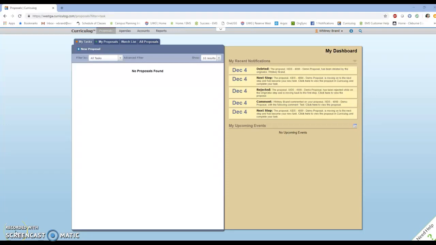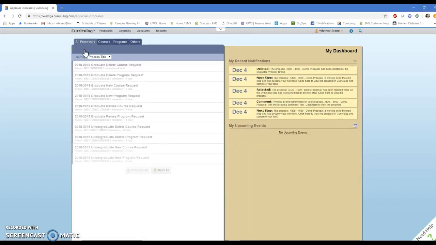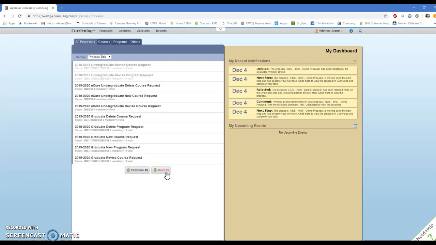The purpose of this video is to show Curriculog users how to start and launch a proposal. The first step is logging into Curriculog. First, you'll click New Proposal and select the appropriate form that you want to launch. For the purposes of this video, we're going to do an undergraduate new course request.